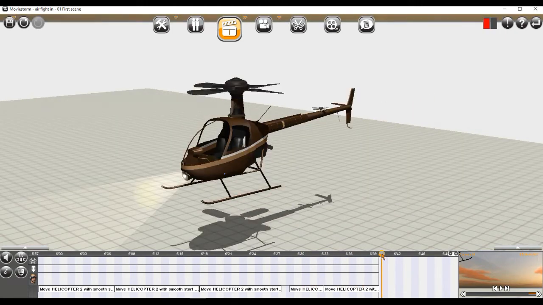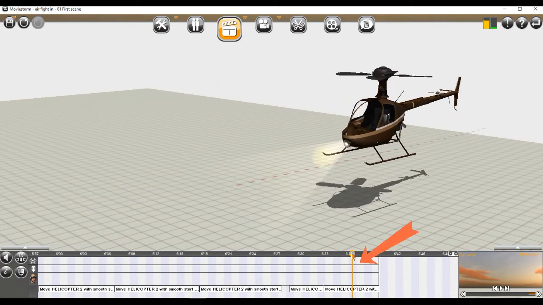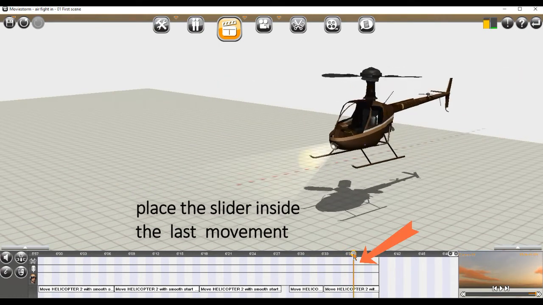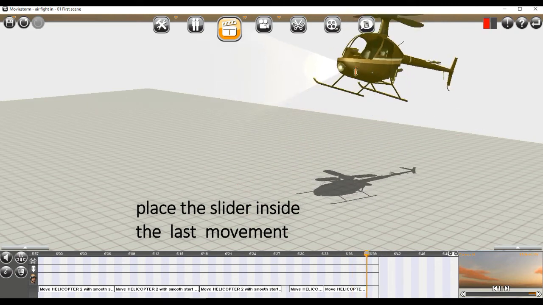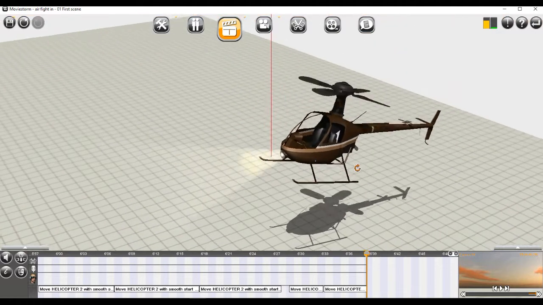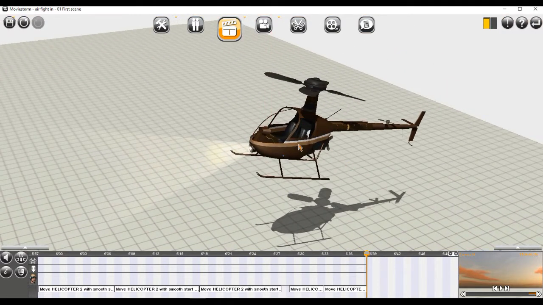If you want the helicopter to keep going up in the sky after the tiger takeoff, you must place the cursor in the timeline somewhere in the middle of the last movement. And you move the helicopter up. And you will have a vertical upward movement with the helicopter tail down.